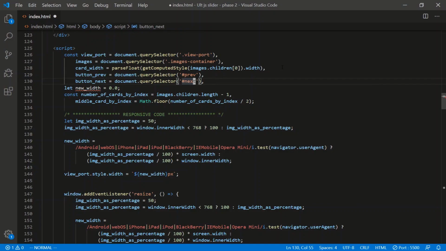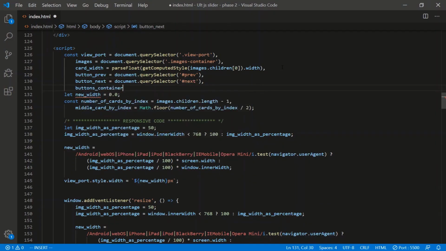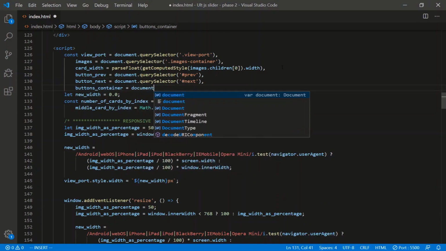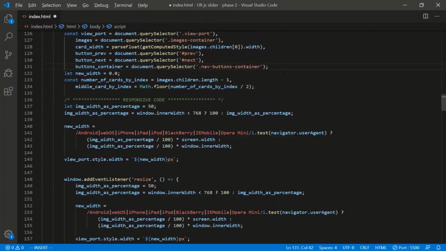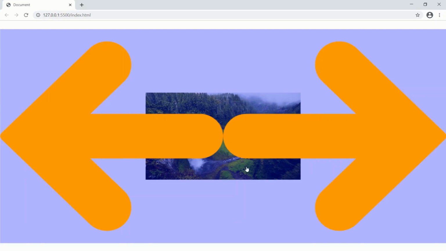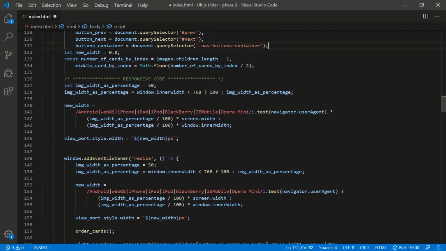And we need the container. So buttonsContainer equals document.querySelector, we'll do, what was it, .nav-buttons-container, like that. So let's start with the size. We're going to have these guys size relative to the size of the viewport or the card width. And so right here, we're just going to write these lines.